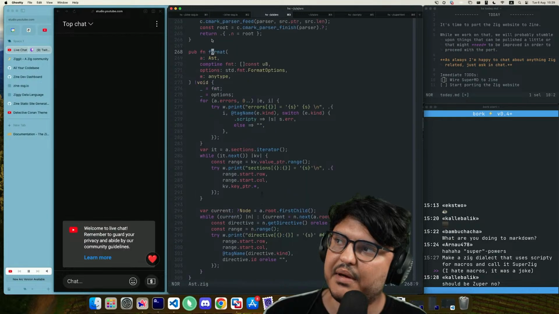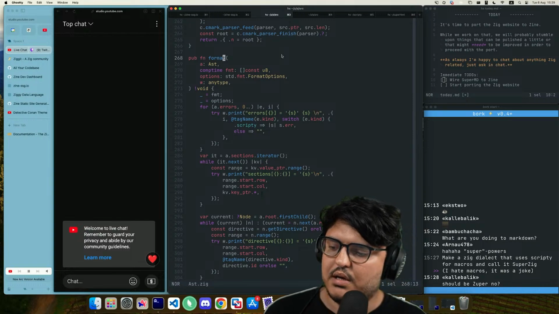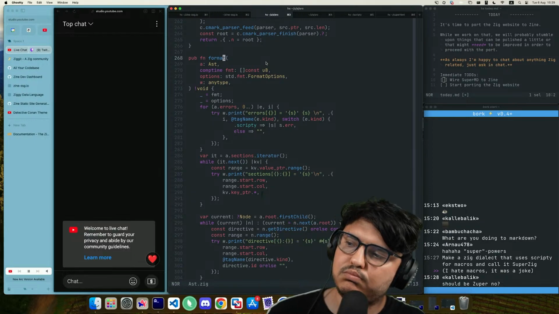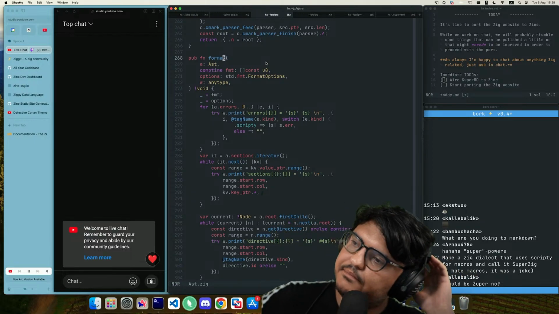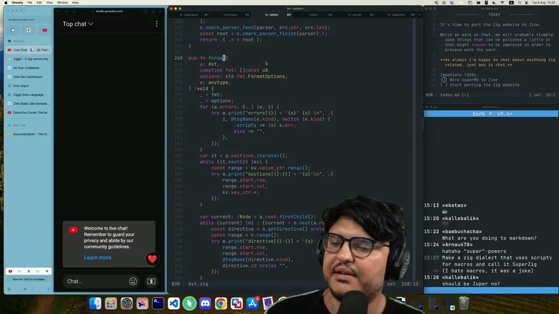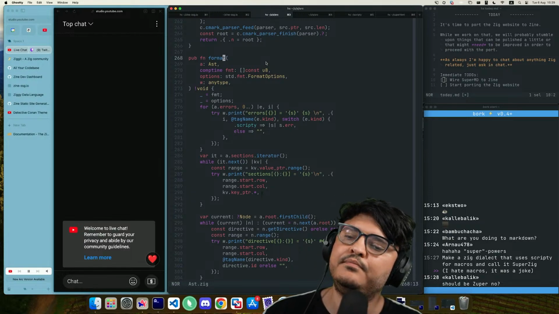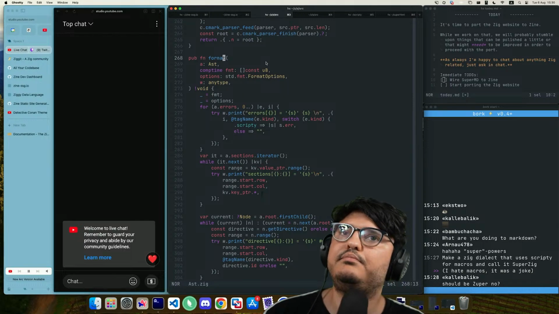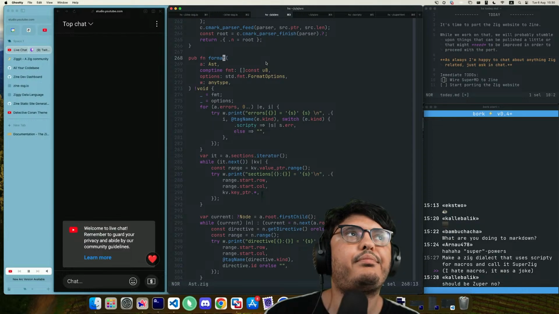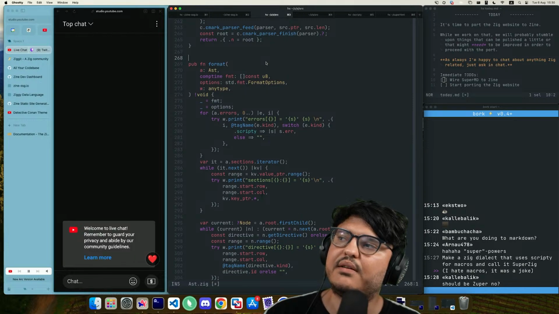Now, I'm hijacking format as a debug thing. Maybe I shouldn't. But whatever, I think it's fine. Maybe we can call it render. Yeah, let's call it render.